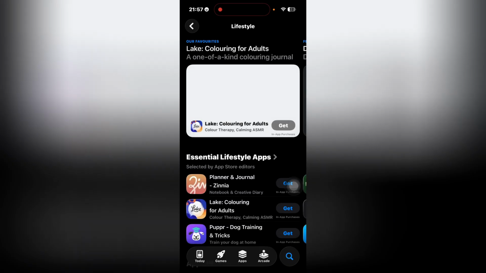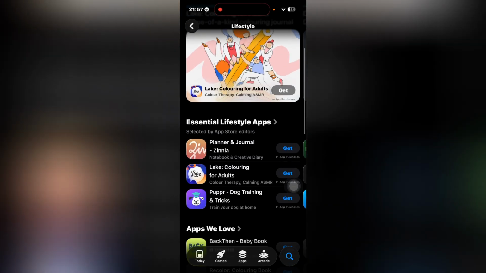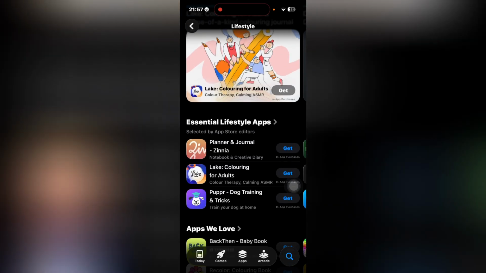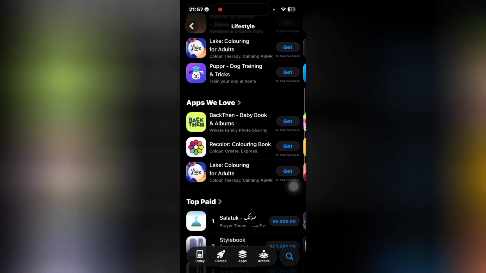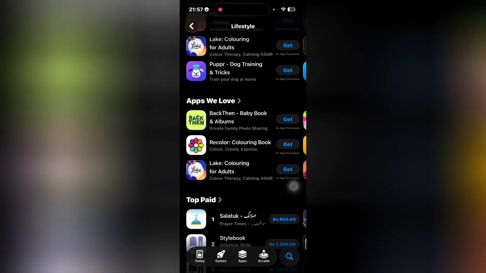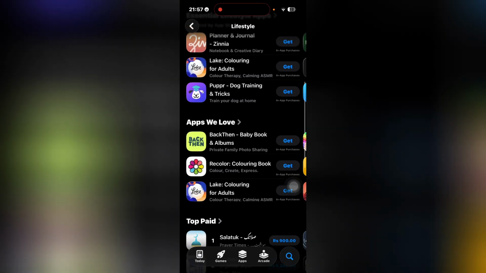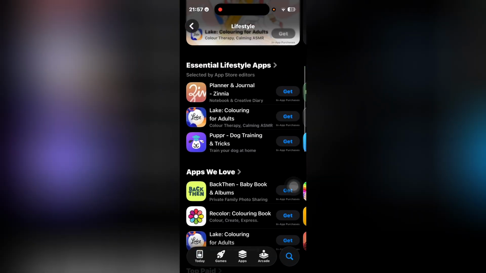on your device. Keep in mind that sideloaded apps may expire after a few days unless you refresh them regularly using AltStore. Also, always be careful about where you download IPA files from because unofficial sources can be unsafe. And that's it. That's how you can sideload apps on iPhone without using the App Store.